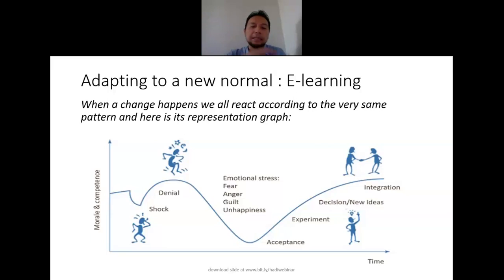Okay, so normally when we have new changes in our lives, not just in the context of e-learning, but anything in our universities, in our daily life, in our family, in our house, and anything in the society, normally the first reaction, when we have been so accustomed to something, is a state of shock, or maybe denial. And then maybe we feel some anger or unhappiness or maybe fear.